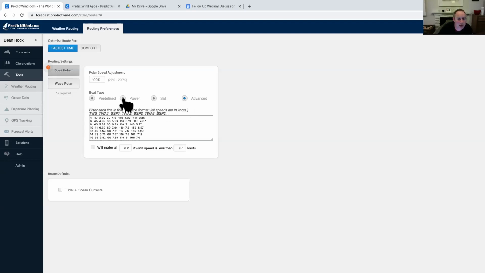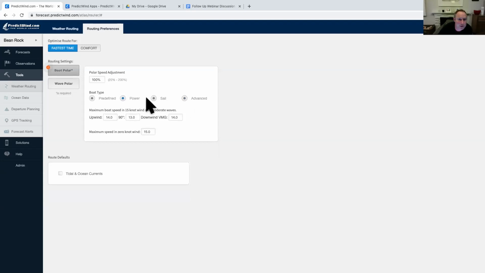The other polar setting that I wanted to talk about was power. So this is for a power boat. Whilst we use terms like upwind, 90 degrees and downwind, that's fine. Upwind is straight into the waves. At 90 degrees, you might go a bit slower in your power boat because no one likes a beam sea. And then down the bottom here, we've got our maximum speed and 0 knots of wind. So that covers the power boaters out there.